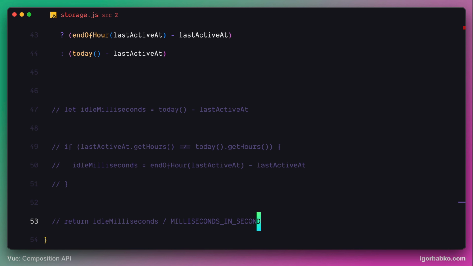Please also note that at the end of this implementation, we're dividing the result by milliseconds in a second constant, and this way we are converting amount of milliseconds into seconds. So the same thing we'll have to do in our new implementation. And this operation of conversion is actually a pretty good candidate to be extracted into its own function.